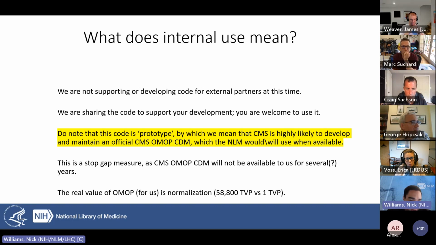And we're not interested in doing that because, fun fact, CMS itself is interested in building an OMOP CDM out of its own data, which it would vend to feds and non-feds potentially. And we would just use their product when it becomes available, but their product most likely won't be available for several years. And we have this data now, and we didn't want to wait.